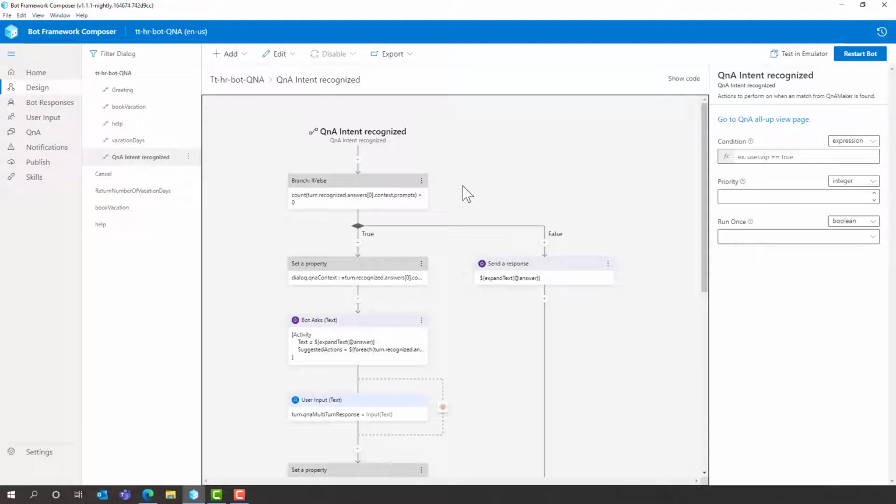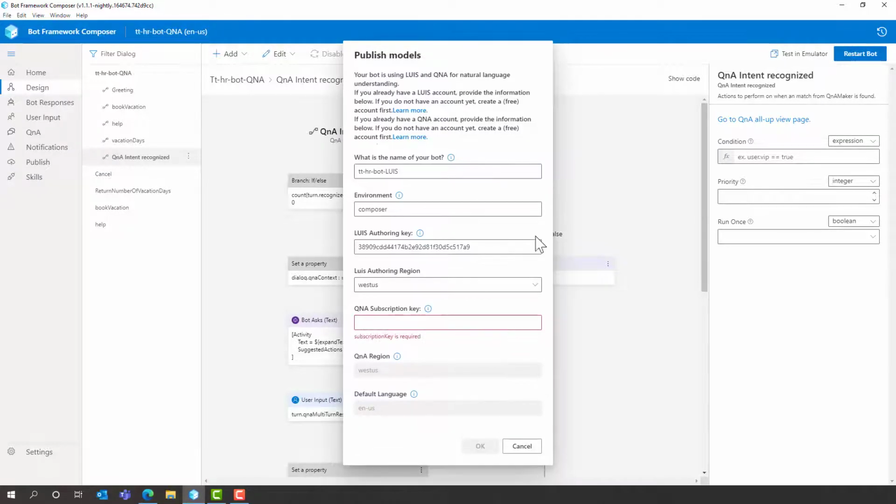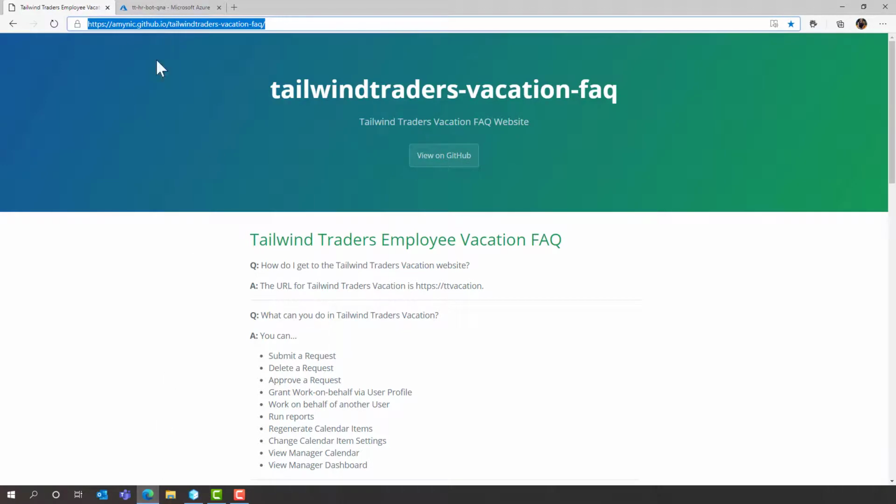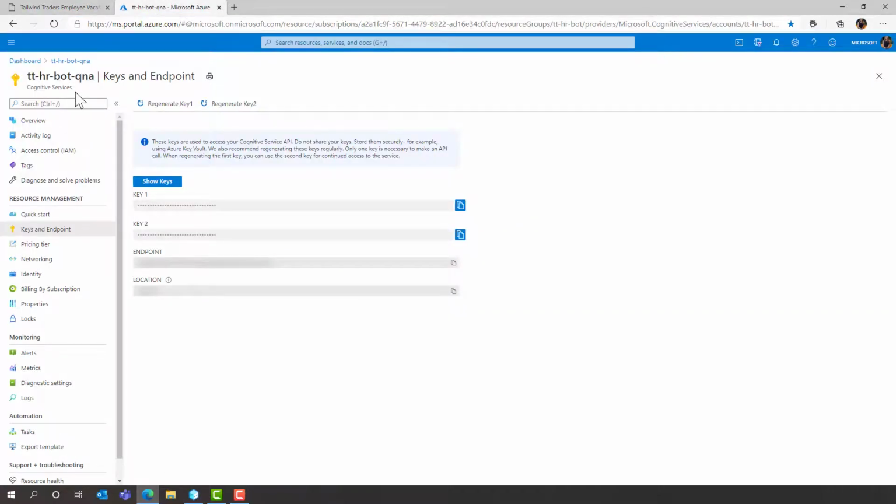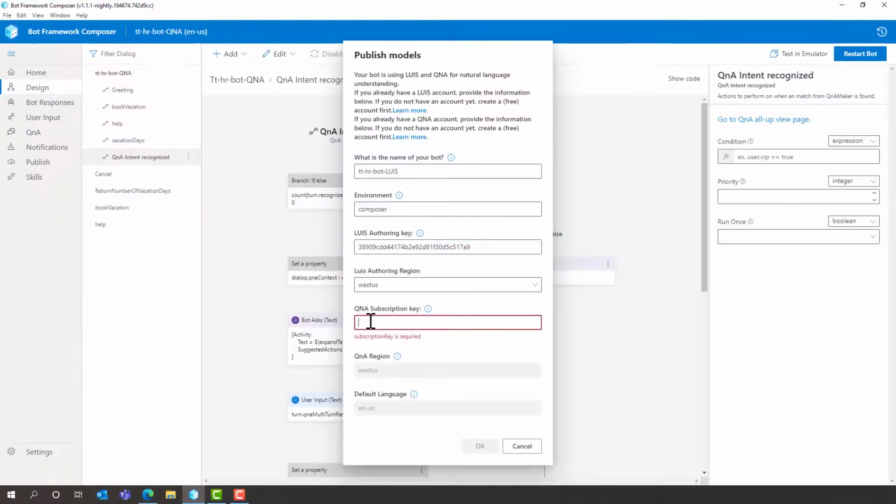Now we are ready to test our new Q&A capabilities. Since we were already testing our bot earlier, we can click Restart Bot. Because we have added a knowledge base to our bot, we now need to provide a Q&A Maker subscription key, which you can get by creating a Q&A Maker resource in the Azure portal.